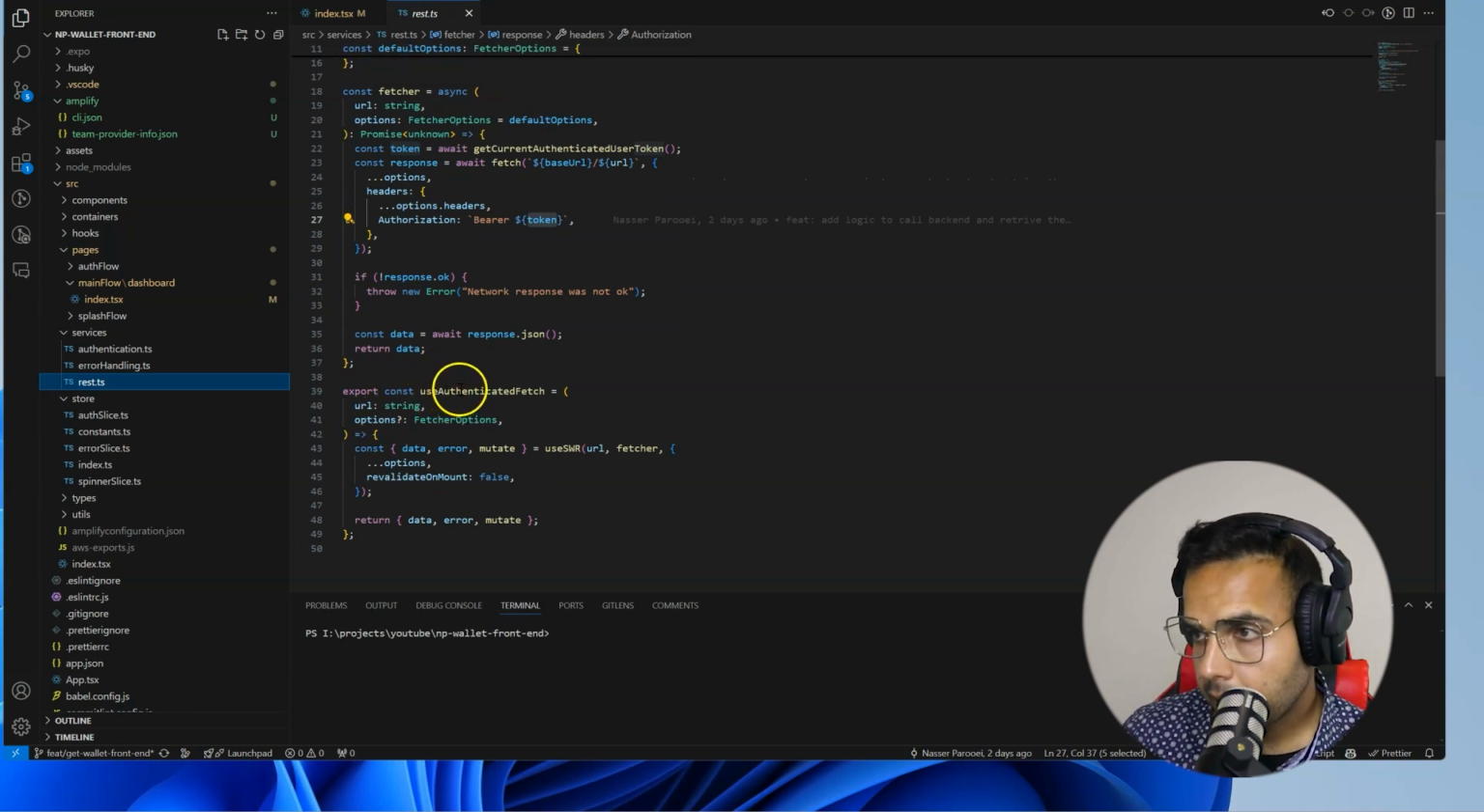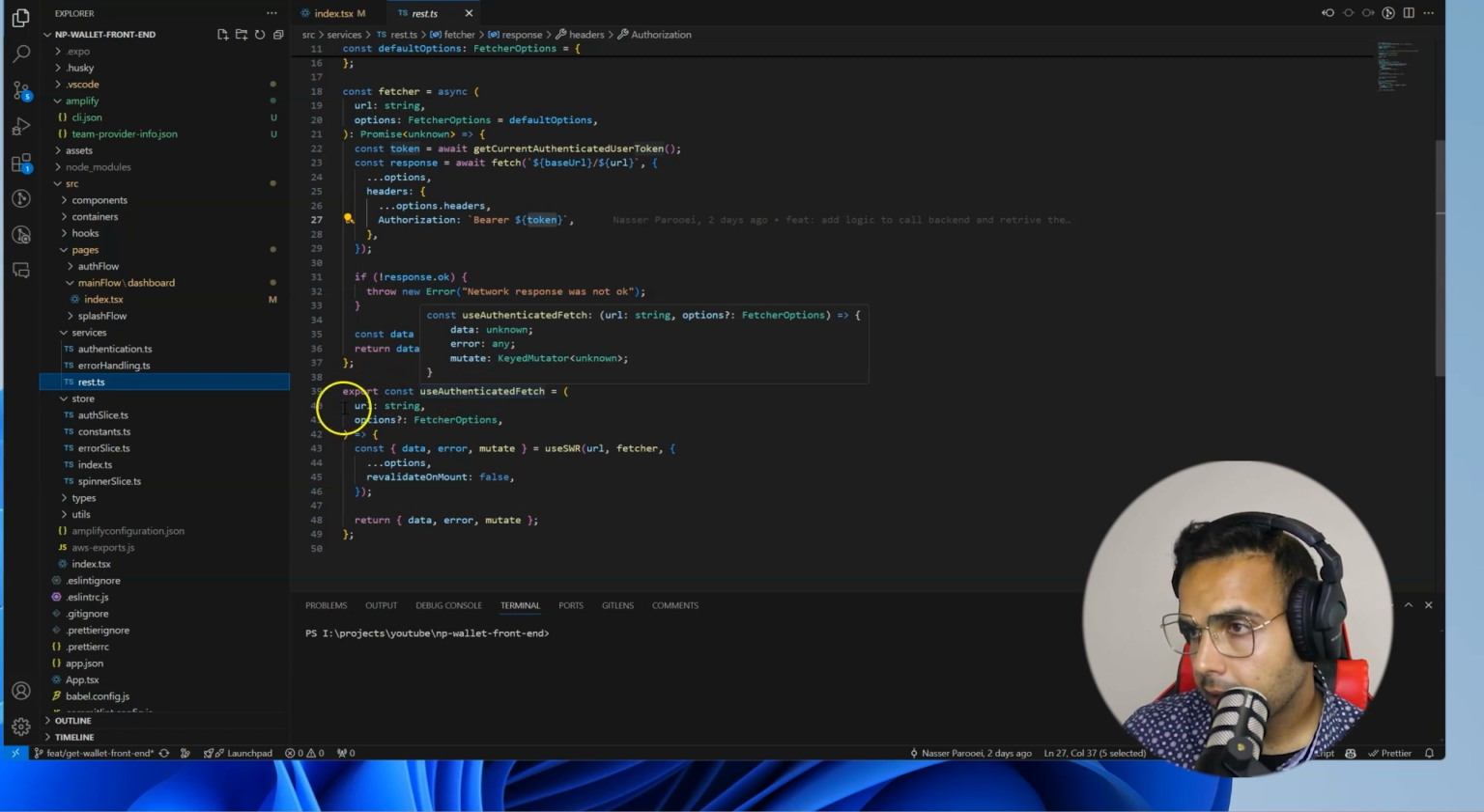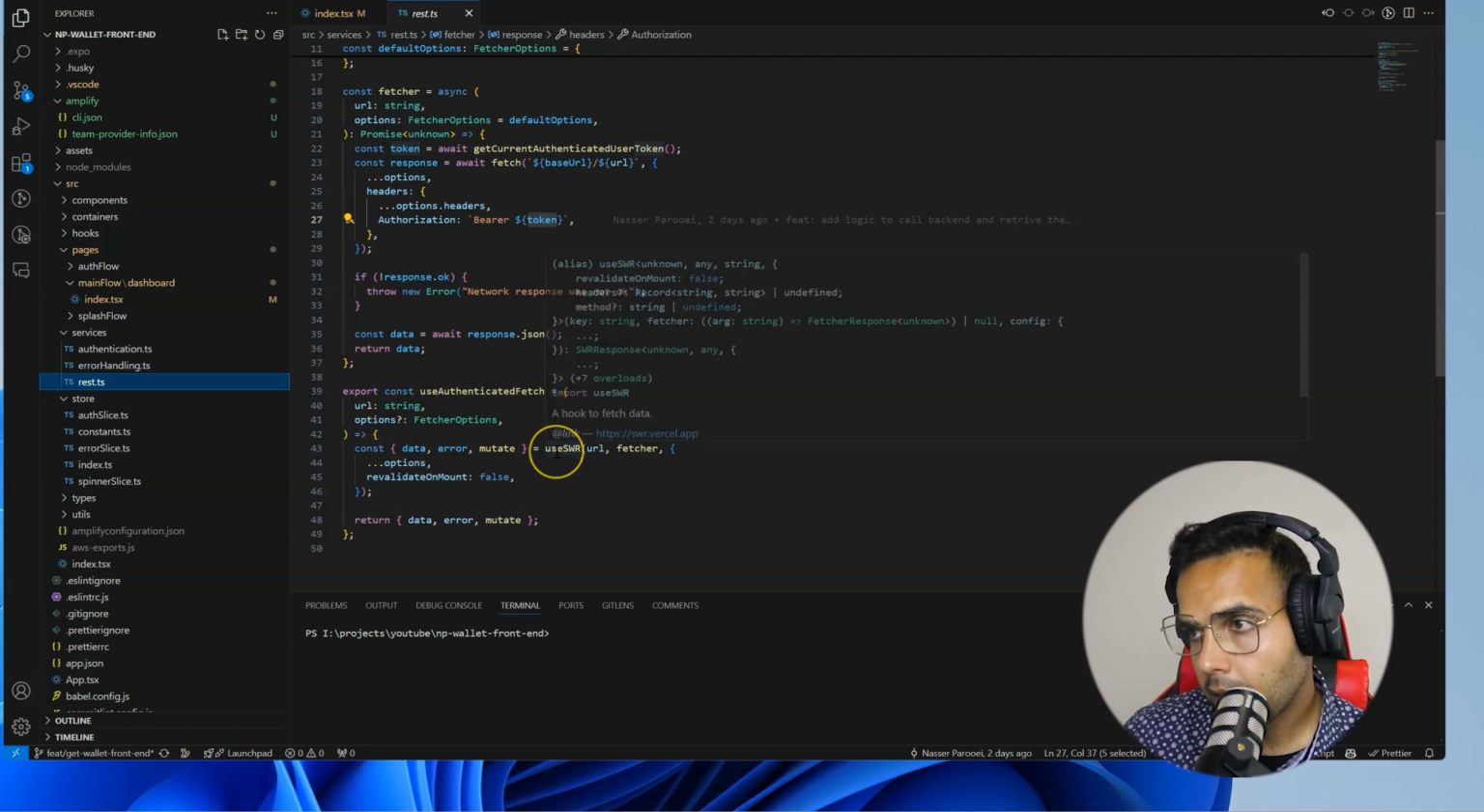But there is a hook that I created here, use authenticated fetch. Inside use authenticated fetch, we are going to use a library called SWR. Actually, we can use fetch itself without using SWR, but SWR has a lot of functionality that we can use later. For example, it has caching of the API by default and some other functionalities that we might use later, and it just makes life easier when you want to use a REST API. You use something like SWR or React Query.